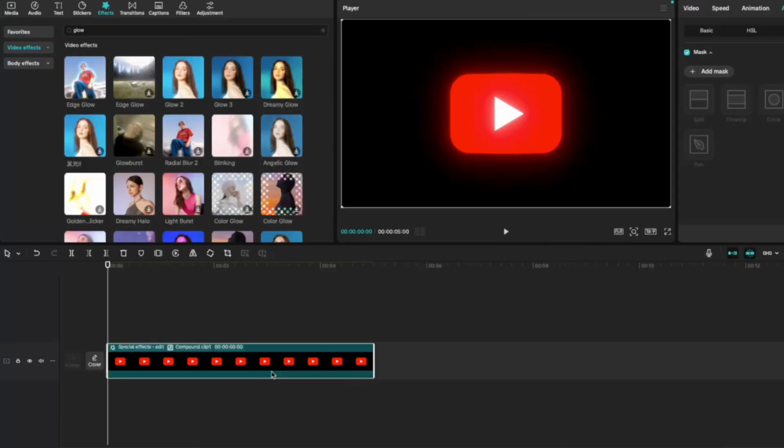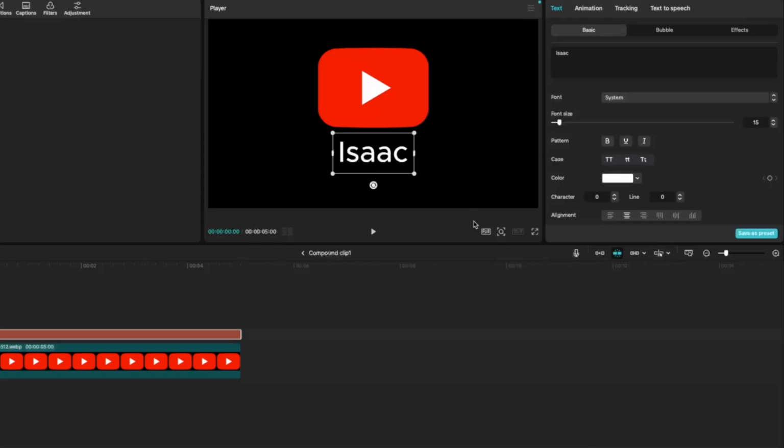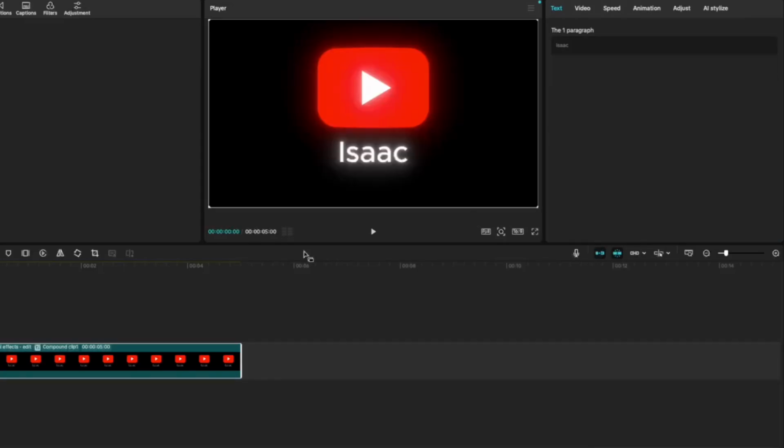Now, if you want to make adjustments to your layer, just double click on your compound clip, and here you can make any changes to your layer, and when you exit the compound clip, as you can see, the glow affects everything in our compound clip.